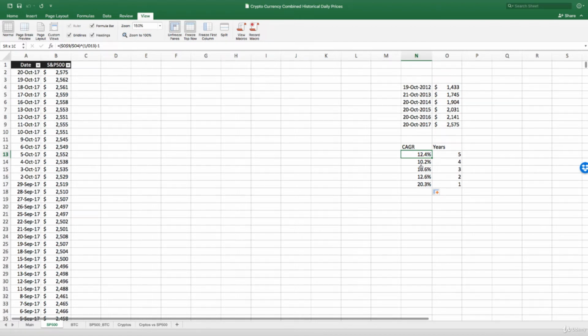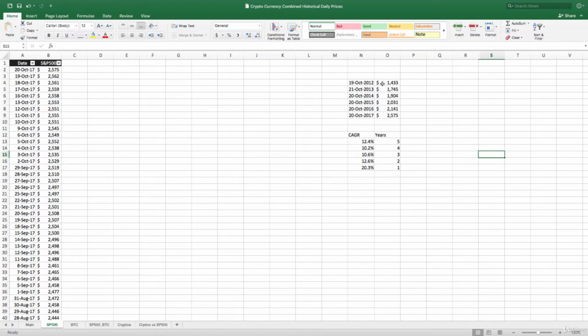If you can average anything close to even 10% consistently, you will have a lot of folks that want to give you money to invest for them, and you will end up becoming very rich. So these are the CAGR rates, right? Okay, so we've calculated the CAGR. Let's take a look at a visualization.